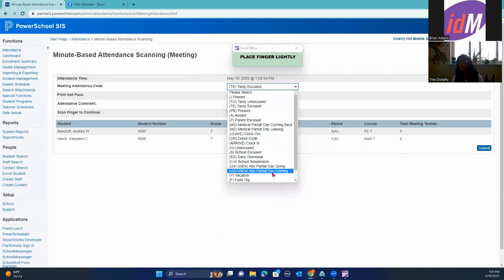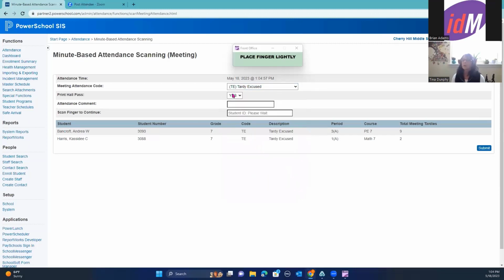This attendance code list is pulling from the attendance bank that I have here on my test server, on my sandbox. It will do the same on yours. The drop-down will list all of the attendance codes that you currently have set up and configured. A hall pass option: you can determine whether or not you want the code chosen to print a hall pass for your students to take to their class or to their next location.